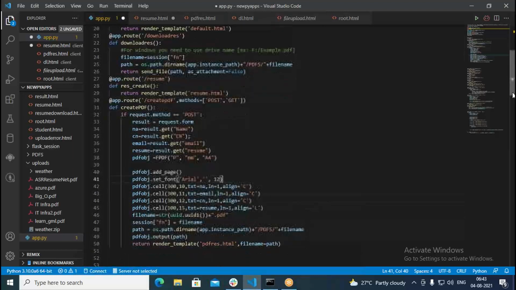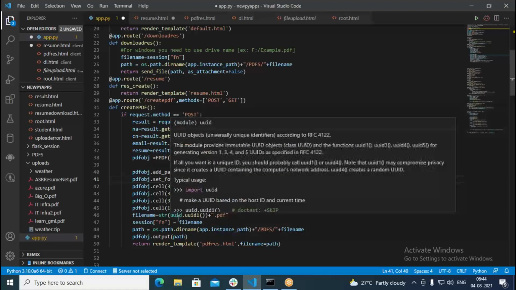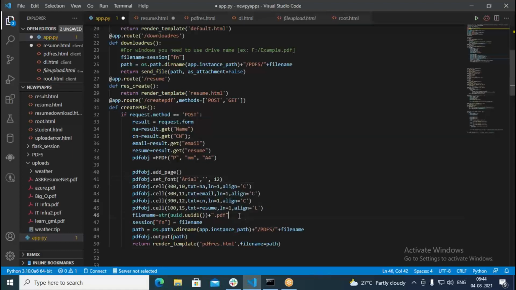Then after that, I'm taking the file name here. File name equal to str(uuid.uuid1()). So this is going to create a unique identifier. It is getting created. I convert that into string. Then I'm appending .pdf. So here we have a file name.